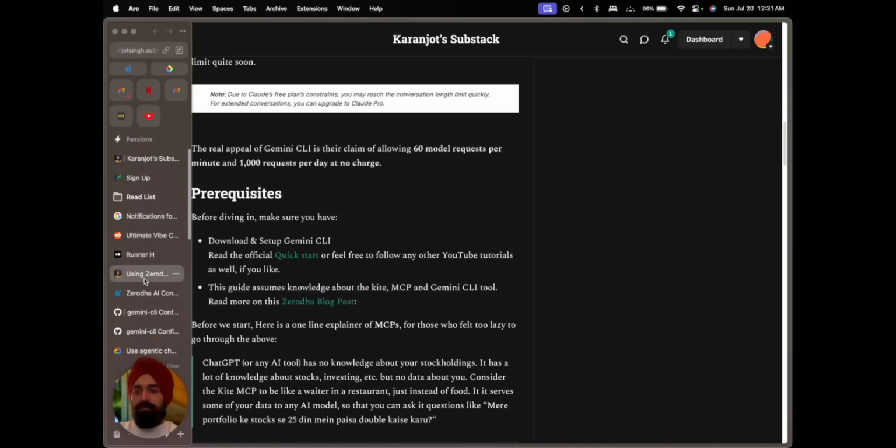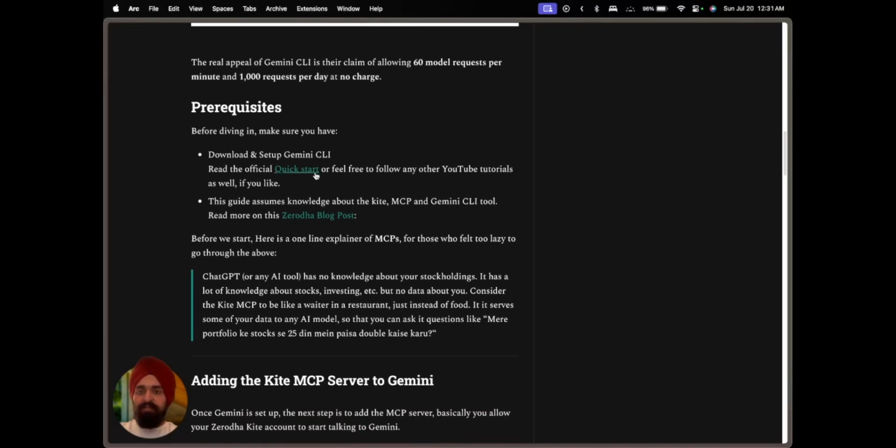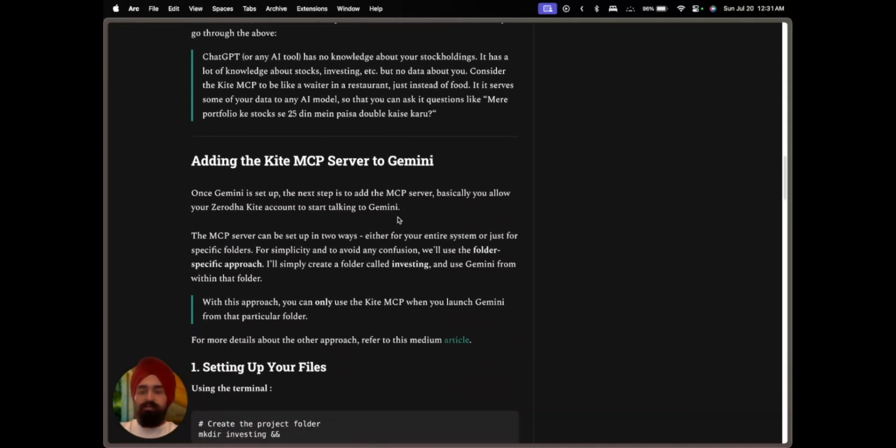Okay, so let's go back. So now that you've gone through this quick start and you've seen the Zerodha blog post, you have a good idea about it. So let's just get hands on.